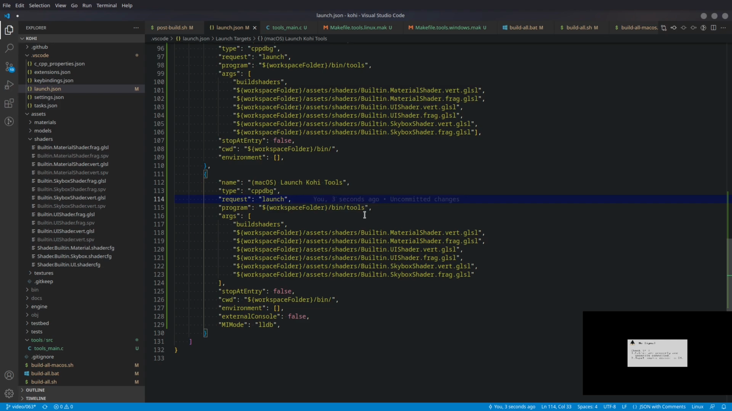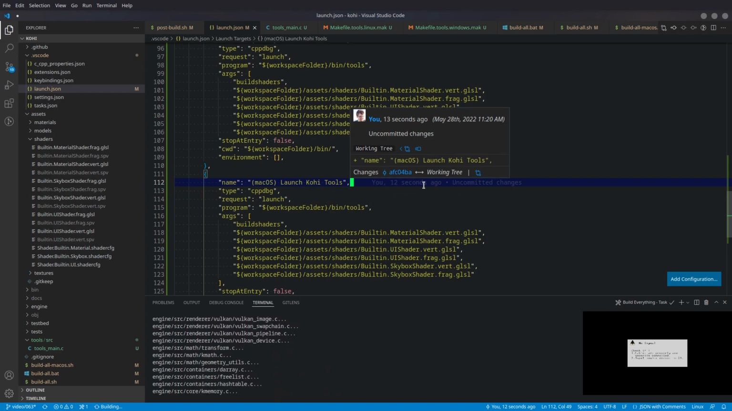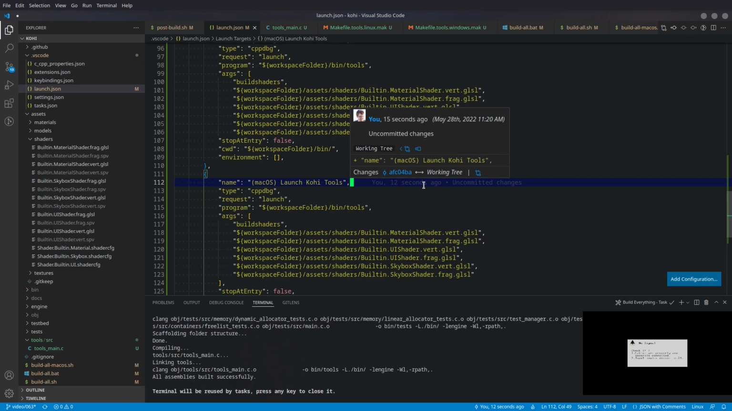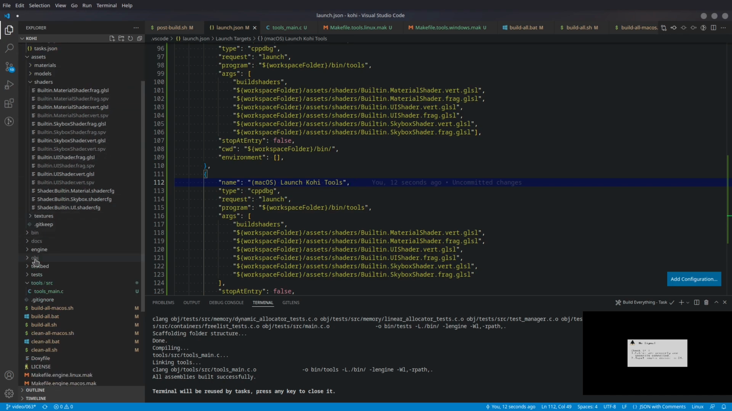So I'm going to go ahead and do a clean. And our clean did pick up our new tools. Okay, so that's good. We'll go ahead and build. All right, and we see here that our tools built successfully. So if we have a look here in our bin folder, we now see our tools executable was generated successfully. So we know that that has compiled.